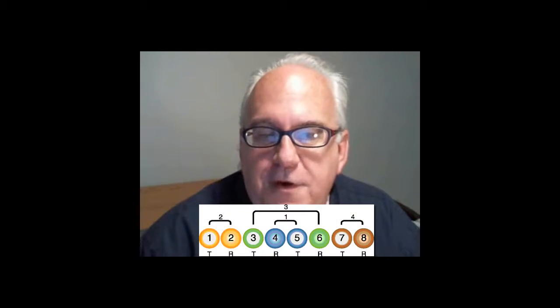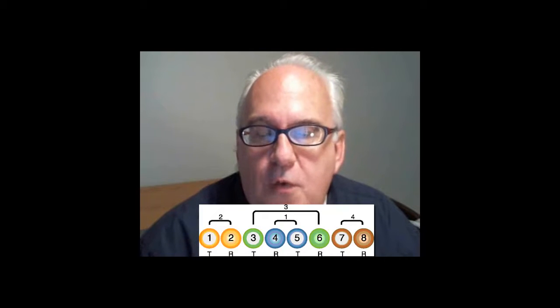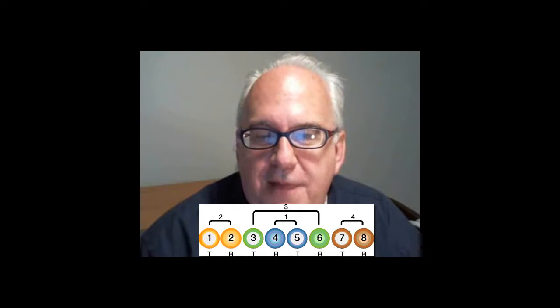Since data is traveling on the orange and green pairs, you can see that we're using pins 1 and 2, which is the orange pair, and 3 and 6, which is the green pair, to carry data. That's why the wiring is so important. If the data doesn't come through on pins 1, 2, 3, and 6, the cable won't work.